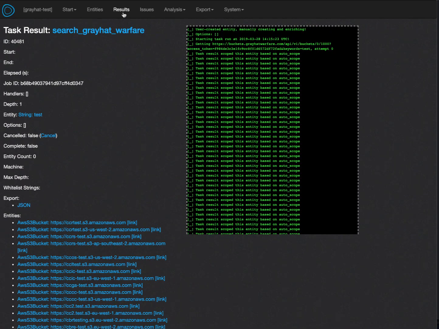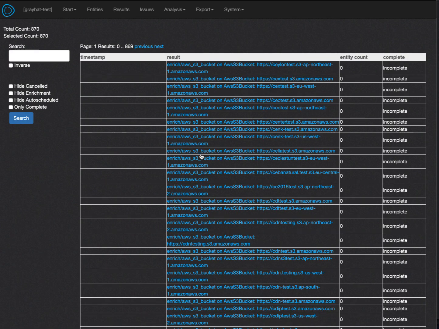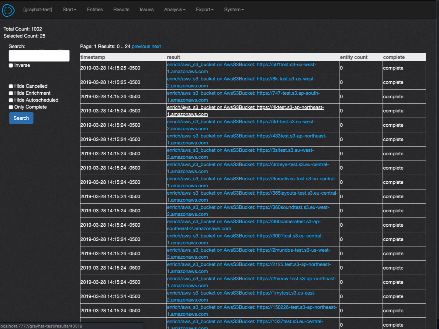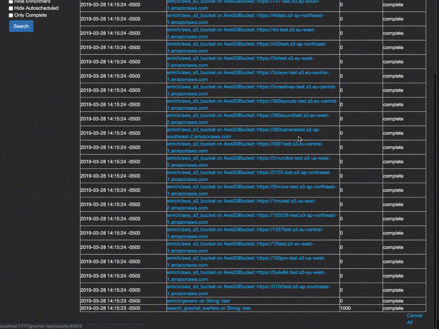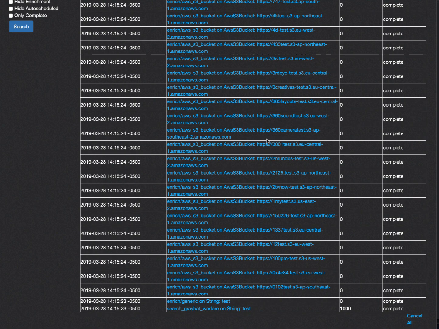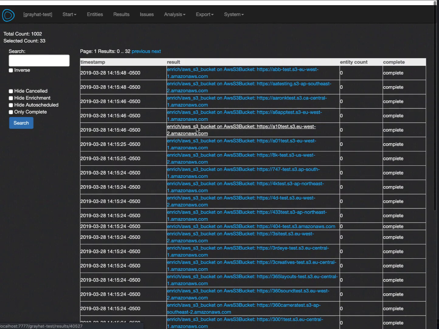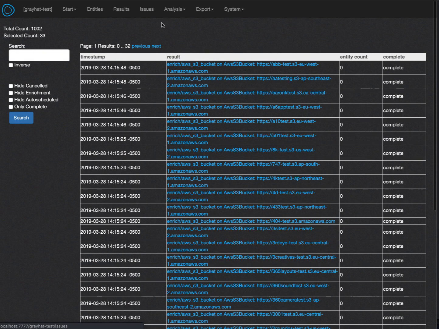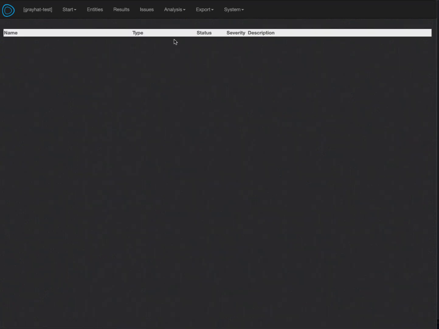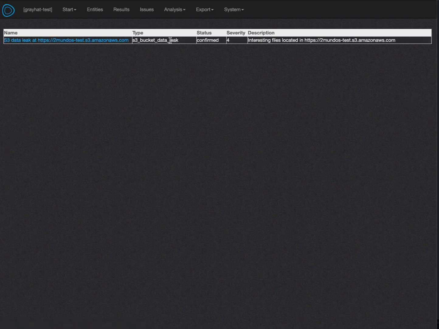So if you go to the results view, you can see there's a bunch of enrichment tasks that have kicked off. Go ahead and show us only the complete ones. See, a bunch of those are already complete. It's pretty quick. And if something interesting is found, it'll actually show up here in the issues section. So we'll just hang out for a second and see if we find anything interesting. And there's one right there as I refresh.